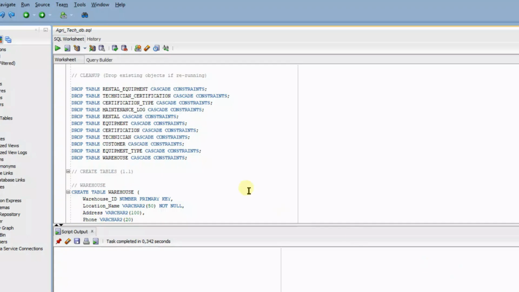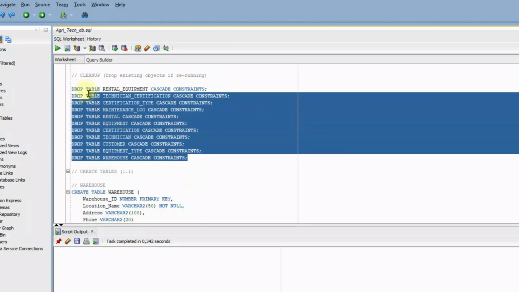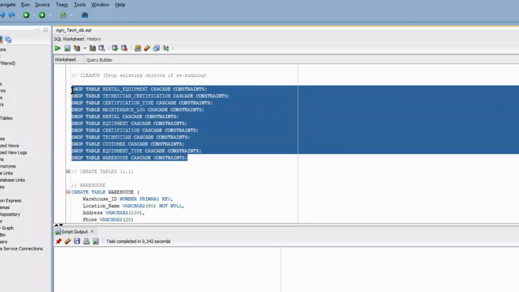Whenever you're creating a database, the first thing you need to consider is to drop all existing tables, which is called a cleanup. You don't want to create a table on top of another, so the first thing you need to do is to drop all existing ones. So let's just drop them. As you can see on our script output, all of our desired tables are being dropped.